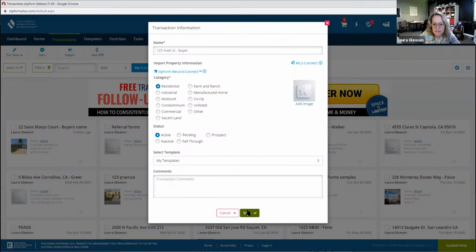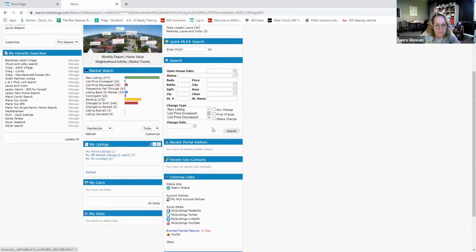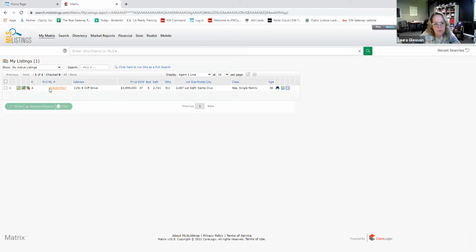That MLID, let me get out of all of this and go back to what that looks like. Let's just go to Matrix. Here, I'll just grab a listing that I have right now. This is a listing I have in Santa Cruz. That's the MLID right there. So you have to type the letters ML plus the 8-digit number. That's your MLID. You have to put the ML in, it won't show up otherwise. And I think it has to be a capital ML too, not lowercase.